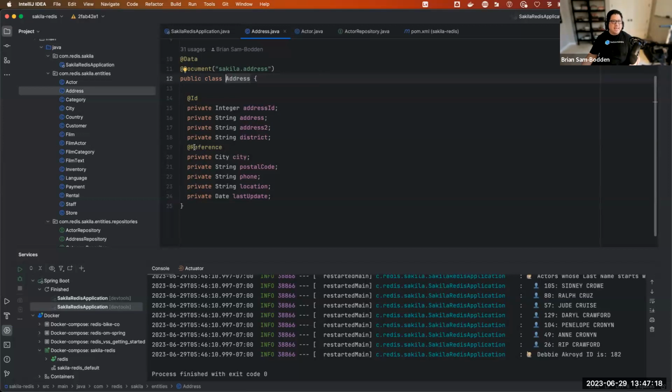We have a reference annotation. So this is a Spring Data reference annotation. And this allows you to have a reference to an external JSON object in Redis. So for example, in here, notice that we have an object of type city, but in the data in JSON, we're going to store the city ID instead. And the reference annotation is a new addition to Redis on Spring. So we're still kind of working out the kinks, but the basic functionality is there right now.